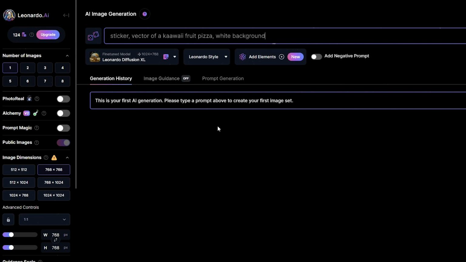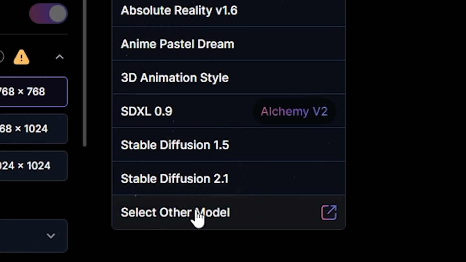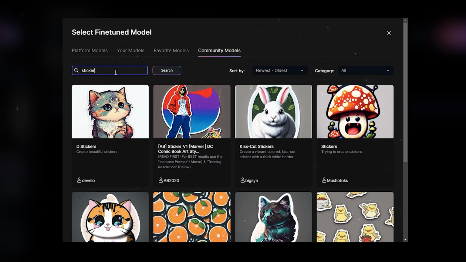Now we need to choose the right model for generation. To do it, just click Fine-Tuned Model, then Other Models, then Community Model, and write in the search bar "Sticker," and here just choose this model.